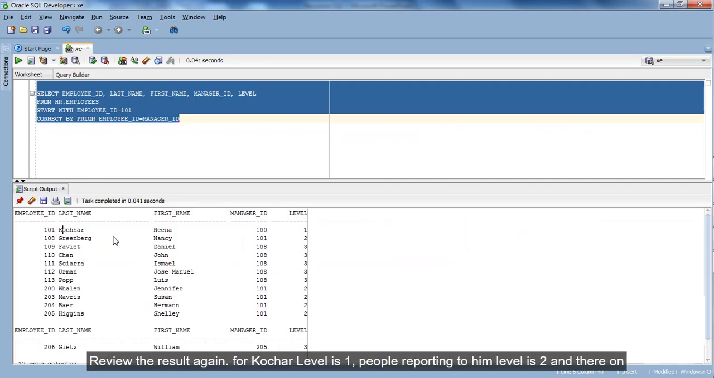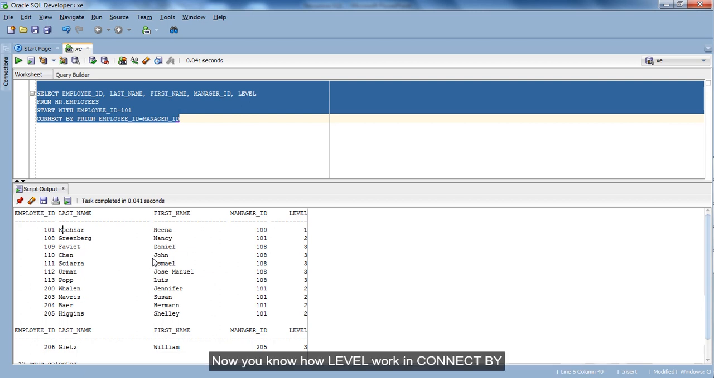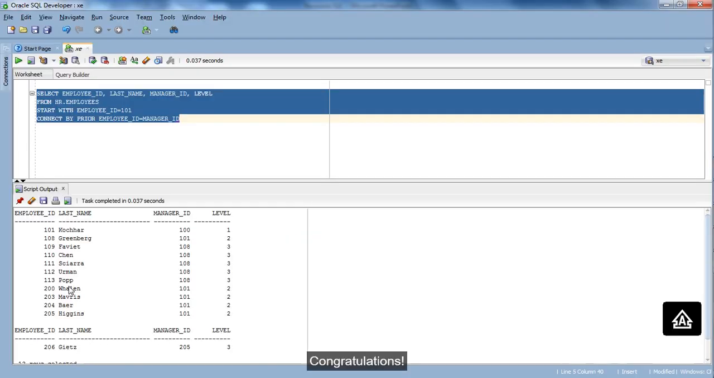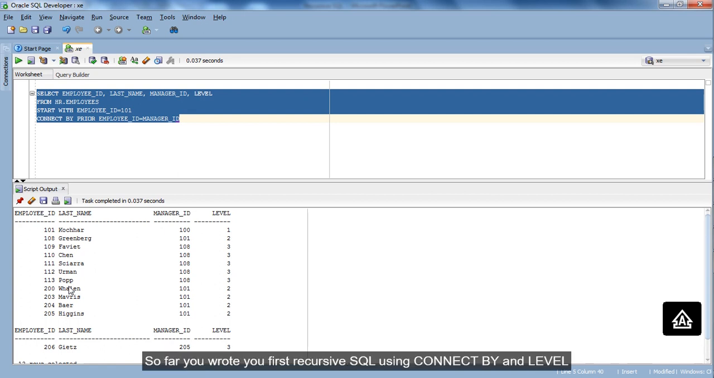Review the result again. For Kochar, level is 1. People reporting to him level is 2 and thereon. Now you know how level works in Connect By. Good job! Congratulations, you are making very good progress. So far, you wrote your first recursive SQL using connect by and level.